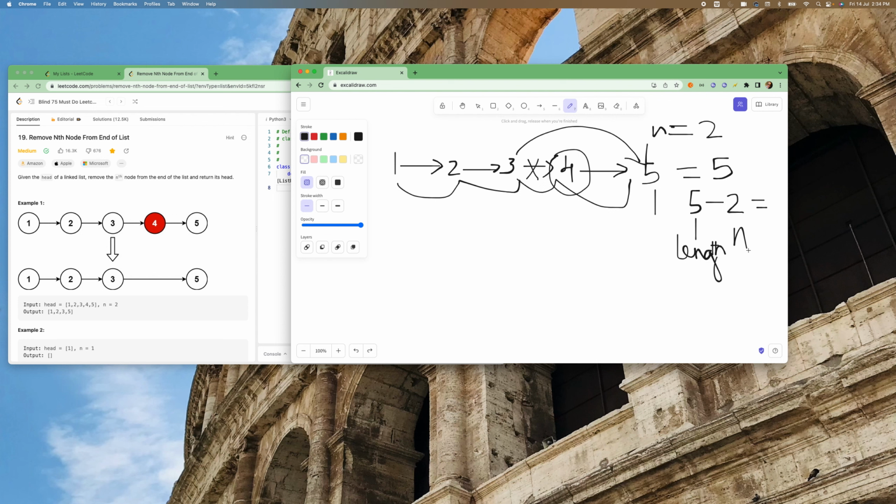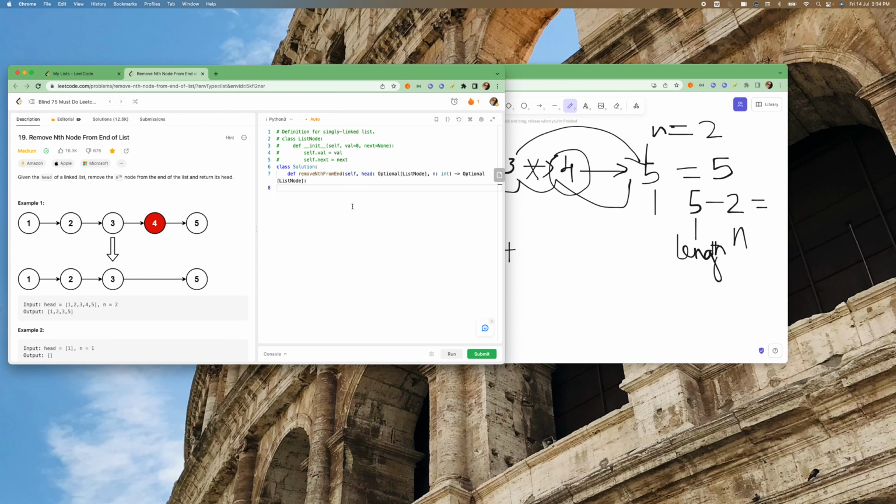What is the complexity here? So we do an iteration first to find the length, which is order of n, and then again we do iteration to find the third node and then link it with the node 5 here. So that is again order of n. So the complexity is order of n plus order of n, which we can say is 2n or order of n. Okay, so let's try how to implement it and then we will come back and see if we can optimize it.